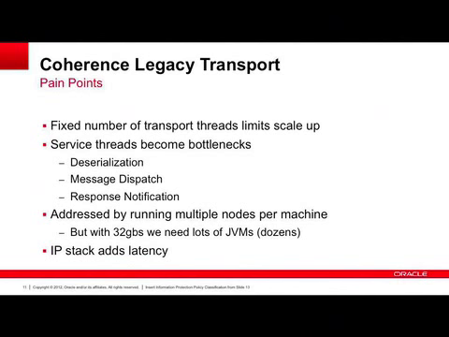It inhibits our ability to take full advantage of the Infiniband. Just to review: a fixed number of transport threads, the publisher, the speaker, the listener, the receiver, are funneling all the messages for a given Coherence service member, limiting our ability to scale up. We've got basically 4 threads that all the messaging is going through. The service threads themselves become bottlenecks.